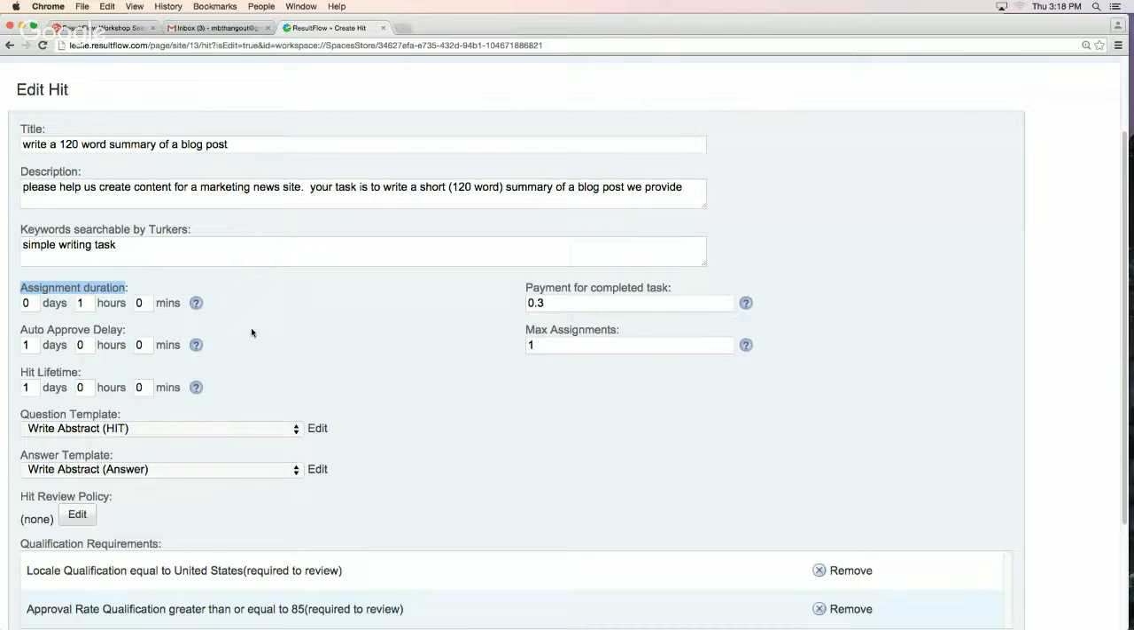That pulls it out of the open available pool so nobody else can grab it, so that I can work on it. The assignment duration is the amount of time that I have between the point I hit the accept button to the time I hit the submit button. Submit means I'm done with the work and it gets sent to the requester. So the worker's done his job. This says I'm only allowed, as a Turker, 1 hour to complete the task. Well, to write 120 words, I think that's sufficient.